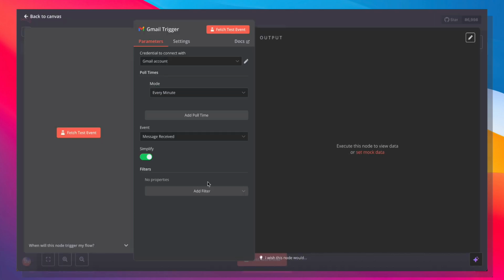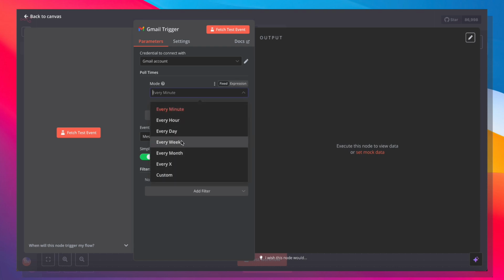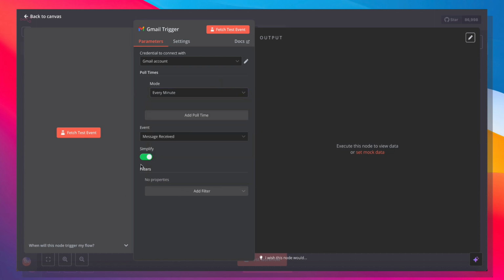It's pretty straightforward. And you can leave the poll time as every minute, which means it's going to listen for new emails every single minute, which is fine for now. You could customize it however you want it, but this is fine. Remember to leave simplify off, because if you do turn simplify on, you're not going to get the entire content of the message, and we don't want that to happen. So let's go ahead and turn simplify off.